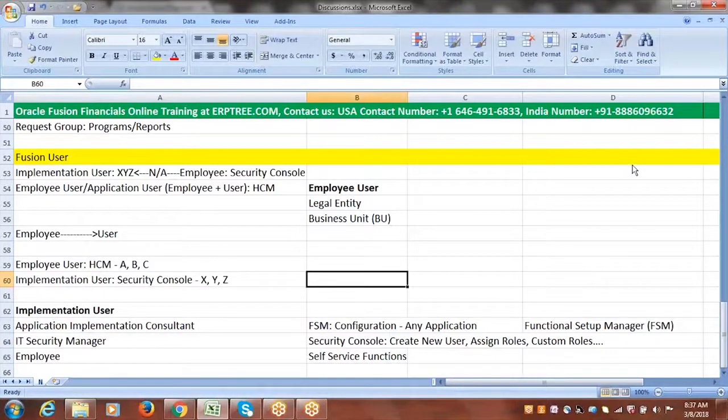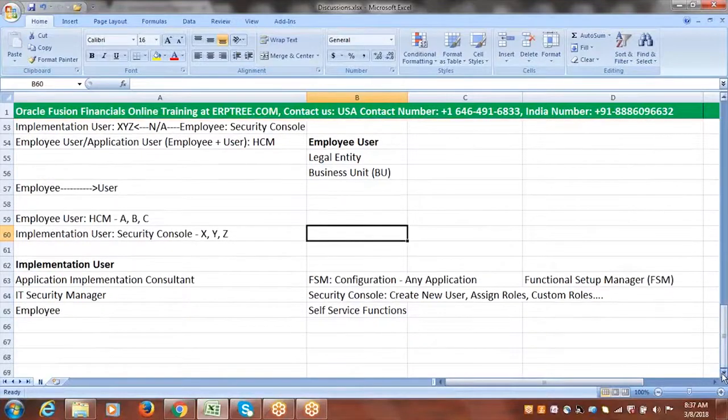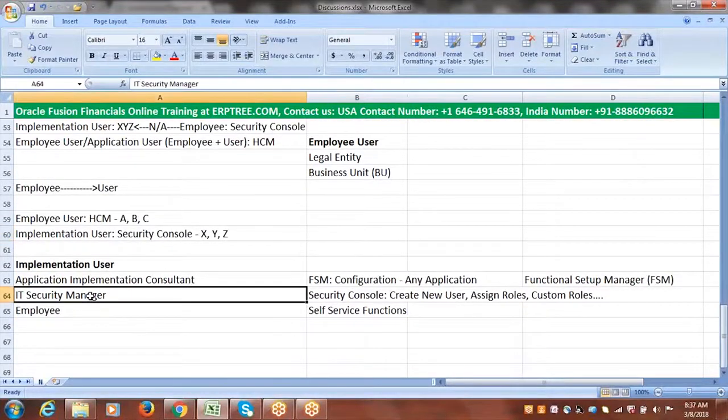Any other questions, please? All the contingent workers are to be created from security console only, right? No. When we are creating the employee user, there is an option whether you want to create an employee or a contingent worker. You have to choose, and you can create from security console.